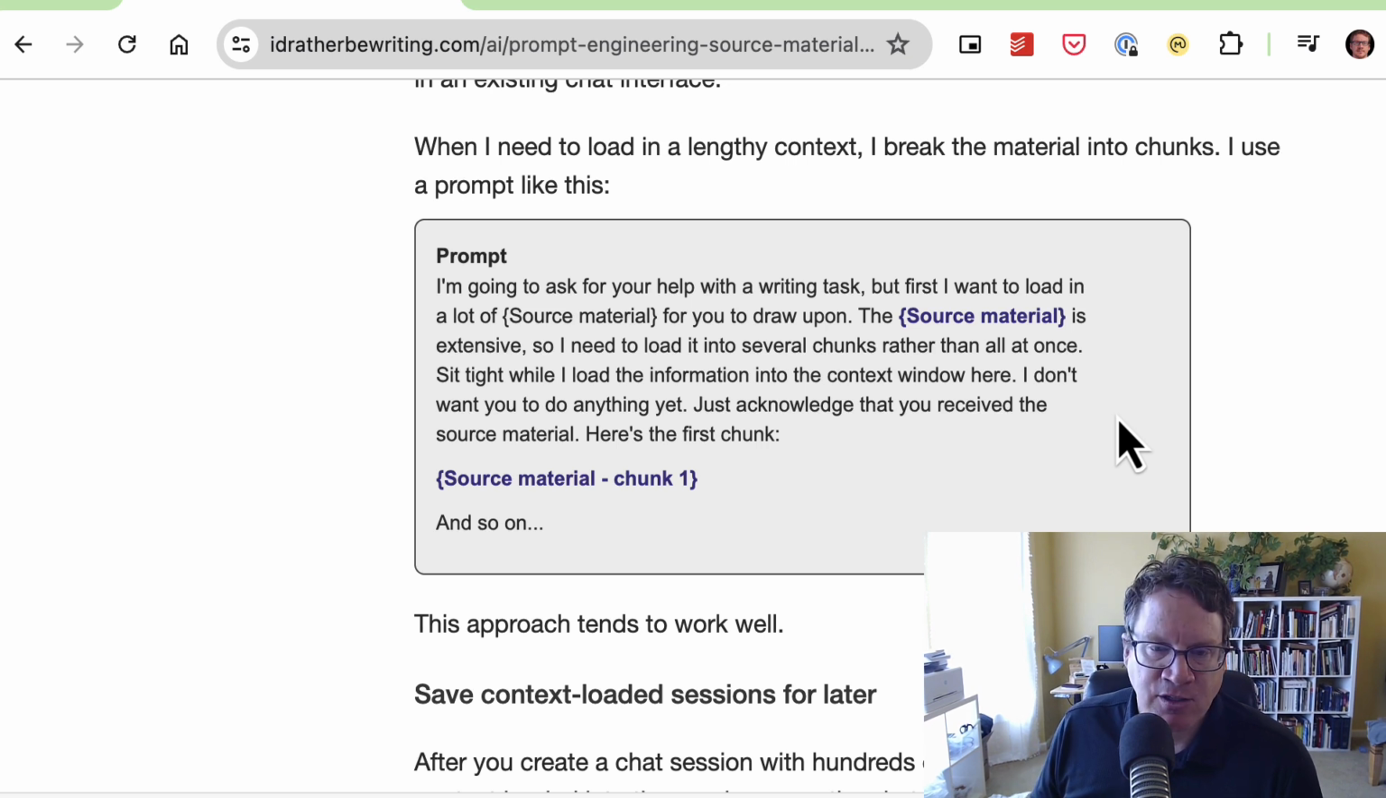Like, I'm going to ask you for help with a writing task, but I first want to load in a lot of source material for you to draw upon. The source material is extensive, so I need to load it in several chunks rather than all at once. Sit tight while I load the information into the context window here. I don't want you to do anything yet. Just acknowledge that you received the source material. Here's the first chunk, and so on.